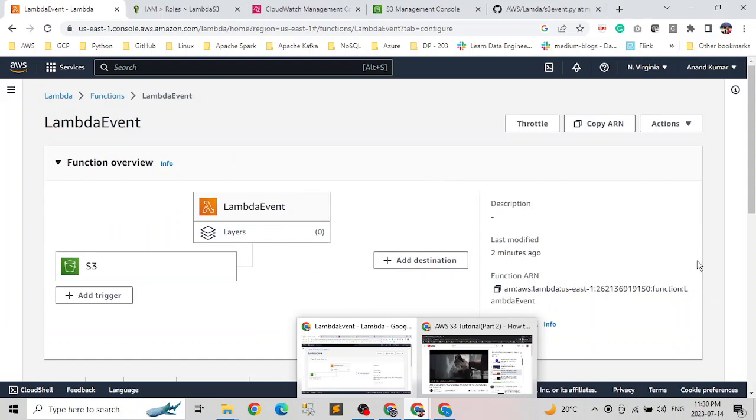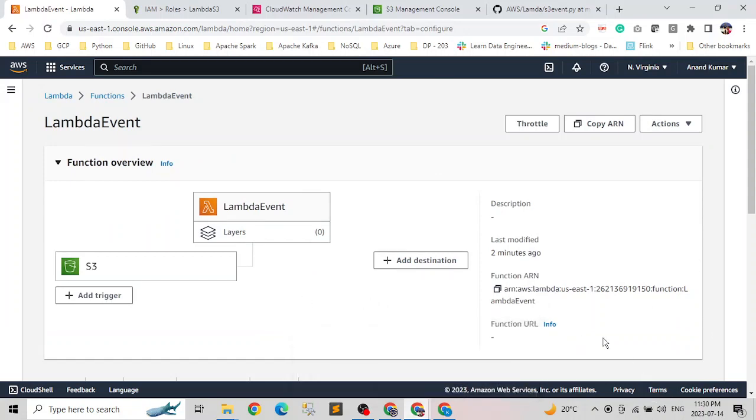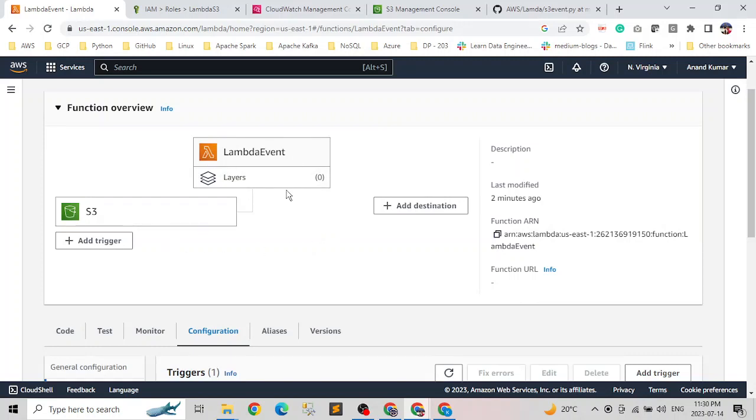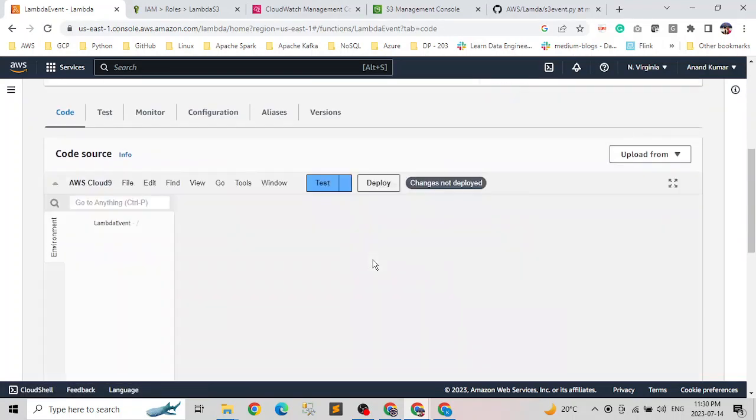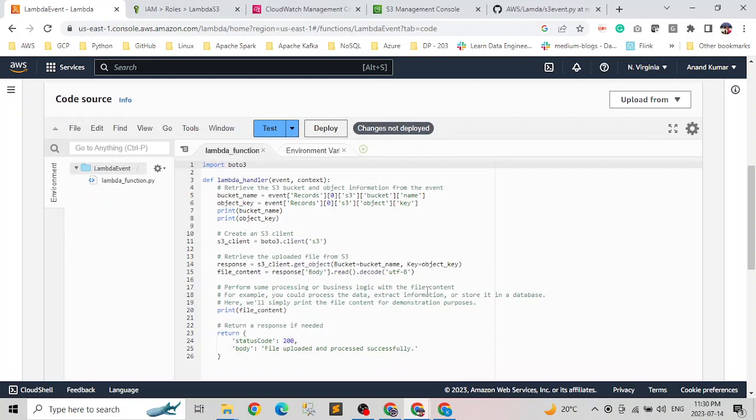Okay, so once here, let me do this. And once the trigger is created, we can see on our screen with the function, we have an S3 connected to it. Now we have created our trigger. Now let's take a look at the Lambda function code. So if we click on code, you will find some of the code already here. I have already written this code, and I'm going to provide a link to the GitHub in the video description for this code. And it's not very complicated. It looks overwhelming, but we're going to look into this step by step.